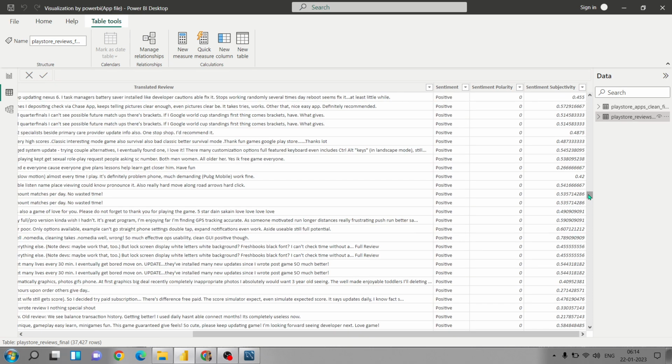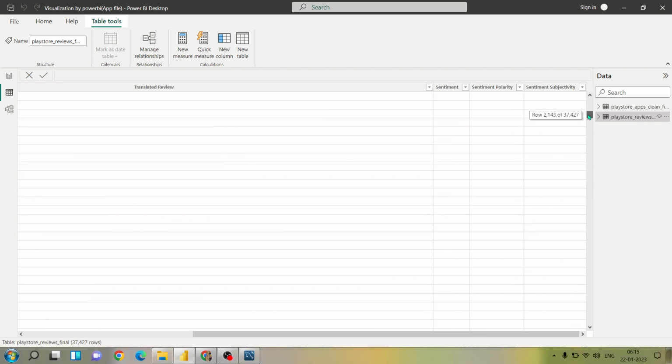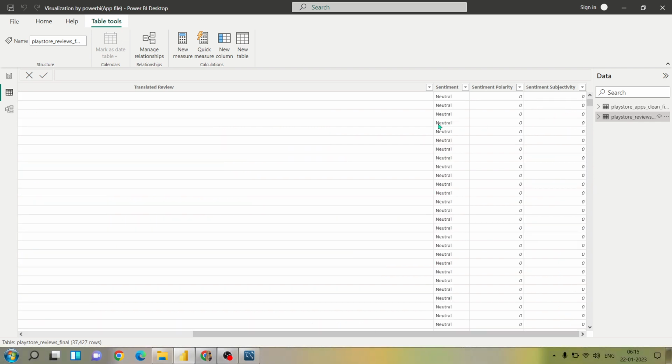Then after some time you can see some positives are also there. So it is divided into three parts: positive, negative, and neutral. And the sentiments range from -1 to +1. -1 indicates negative, 0 indicates neutral, and +1 indicates positive.